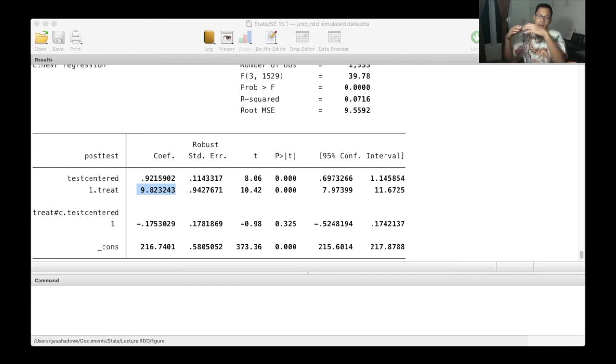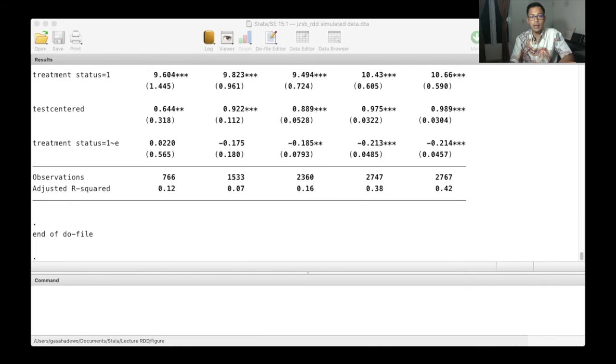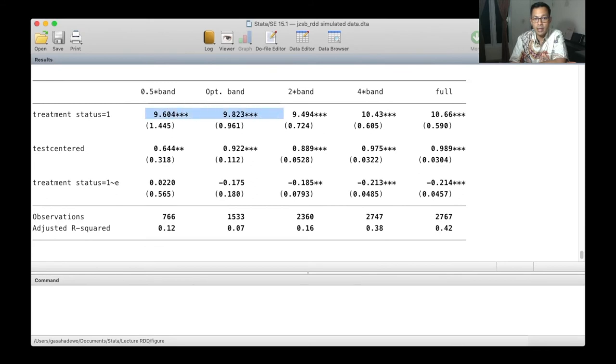I'm going to start with the optimal bandwidth as estimated by the RD BW select package, and then I'm going to use half of that optimal bandwidth, twice that optimal bandwidth, and then four times that optimal bandwidth. We want to see whether or not the estimated causal effects are similar or not. So I'm going to run that.